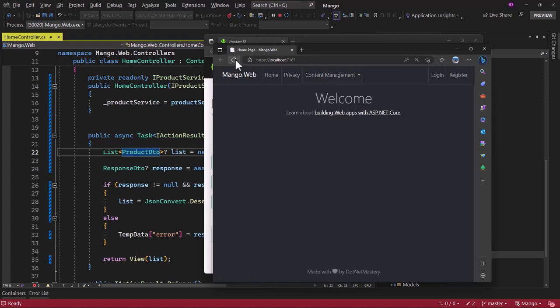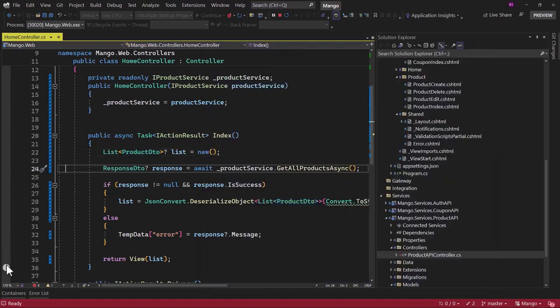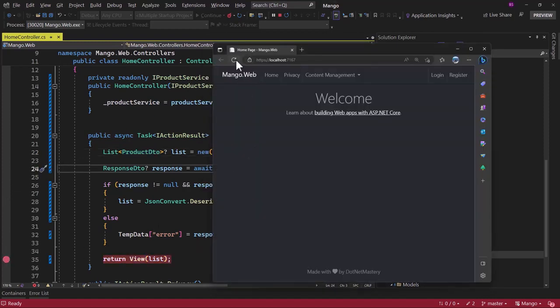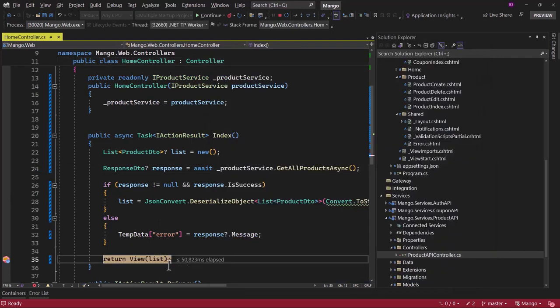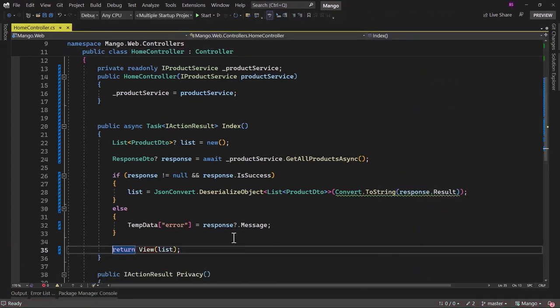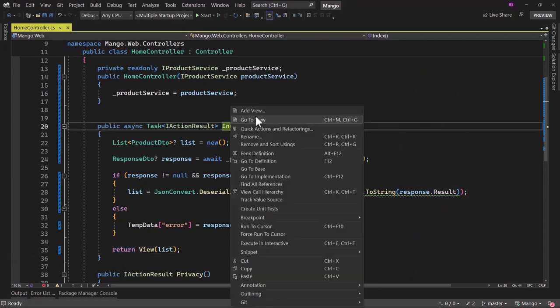Hot reload will kick in. But I forgot to add the debugging point here. Let me do that again. And now we have list with the 4 products. That looks great. Our controller action method is looking good. Let me add the index view.